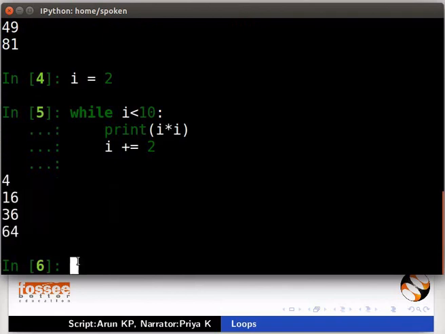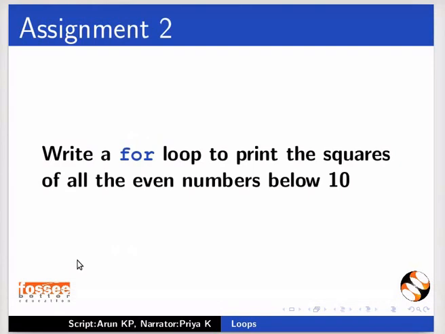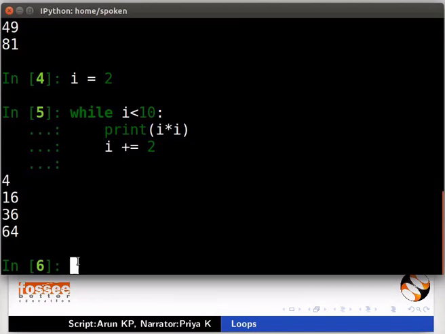Pause the video here. Try this exercise and then resume the video. Write a for loop to print the squares of all the even numbers below 10. Switch back to the terminal for the solution.